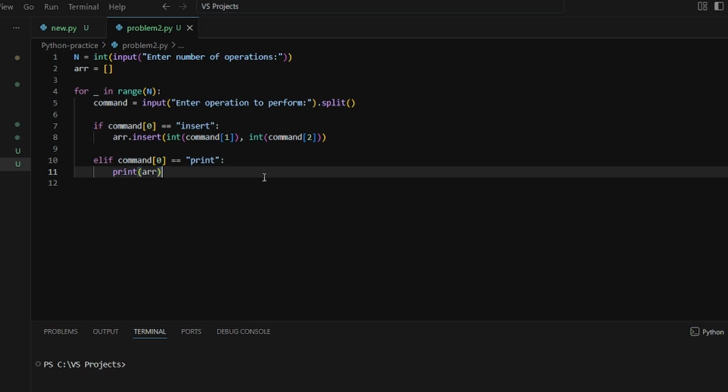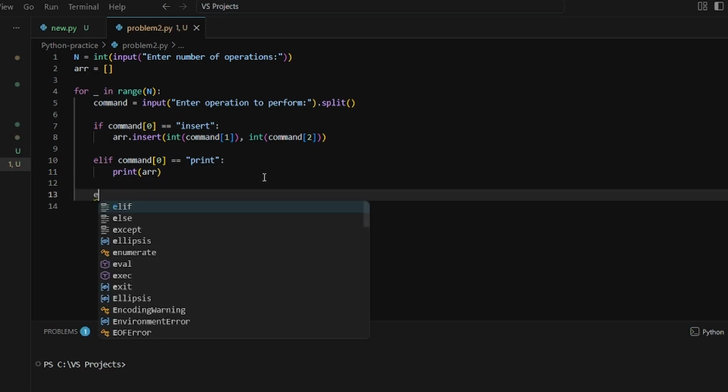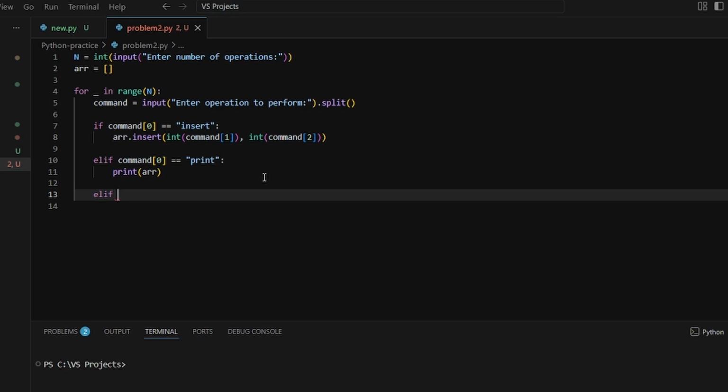So this command, what we will do when we write print, then it will print the entire list. Alright, and next we take another command, elif remove, elif command 0 equal to remove.